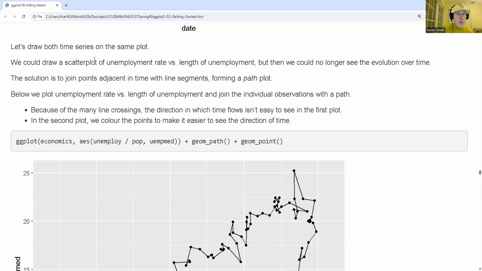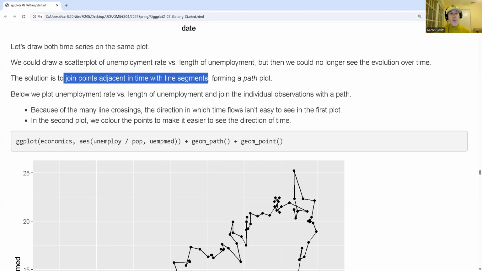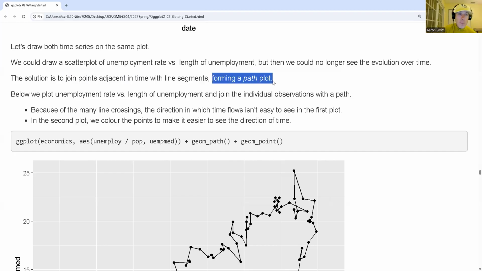And I could do a scatter plot on this, but I'm going to take it a step further. I'm going to draw a line connecting the dots sequentially by the date that we had. So we could draw a scatter plot of unemployment rate versus length of unemployment, but then we can no longer see the time aspect. So we're going to join the points adjacent in time with line segments, forming a path plot.